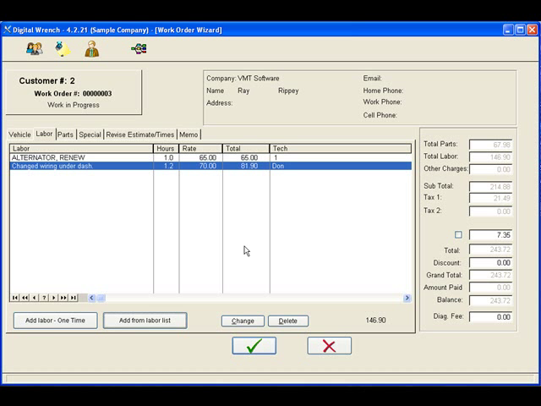So that's how you can add labor to the program, either one time or from a labor list, where you can create your list and you can edit it and add to it, modify it anytime you want. And you have literally thousands of items on your labor list, so you don't have to keep typing them over and over again. So that pretty much covers the labor.